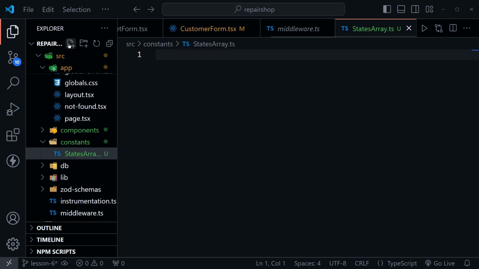statesarray.ts. Now, inside of this file, I'm just going to paste my contents, but I'm going to tell you how I created it.